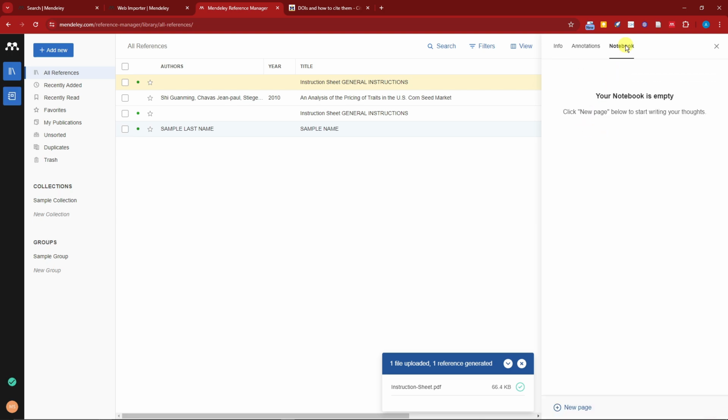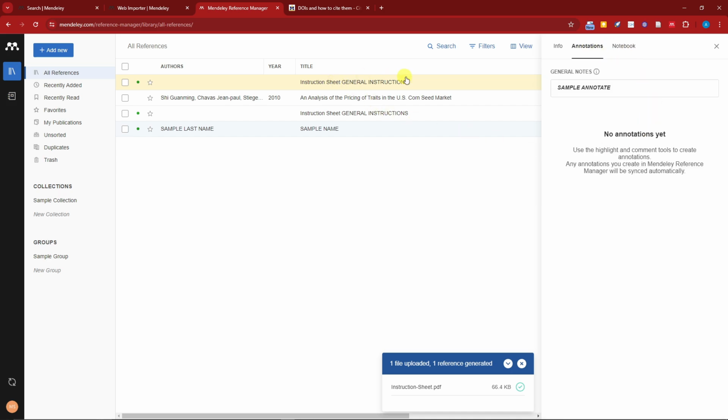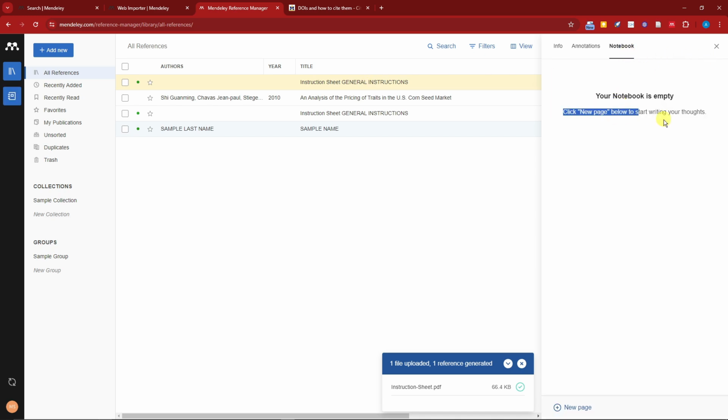Notebook. Basically, notebook is the same as annotations, but notebook will only be visible on your end. The annotations will be visible to whoever reads this manual or citation study. However, for notebook, whatever you write here, for example, I'll click on new page, sample notes, you're going to see here that this will only be visible on your end. Something like that. Those are the differences between annotations and notebook.